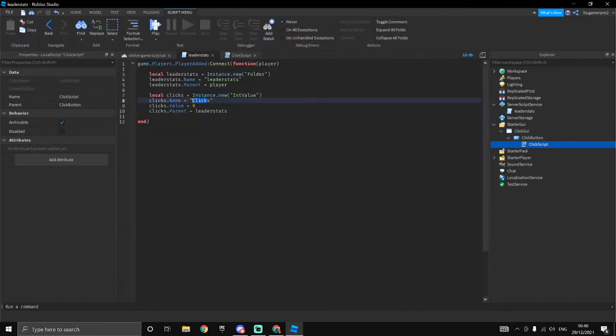rebirths as well. So if we go to the leaderstats script and we copy this, and we paste this, and then we change this to rebirth, and we change all these clicks to rebirth. Then this is the same as this, so you can change this to whatever you want. In this case, I'm going to rename it to rebirths and start with 0 rebirths.